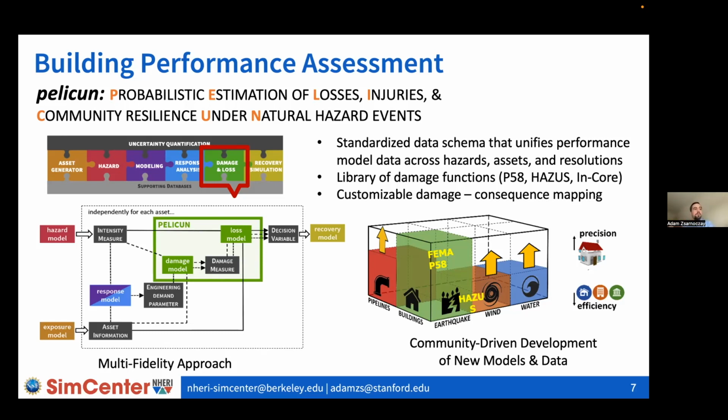Think about FEMA P58, if you know what that is. It's a high resolution framework. There is HAZUS, which is a lower resolution, efficient methodology, but even within HAZUS, you have different approaches under earthquake hazards and wind hazards and flood hazards. So what we try to do with Pelican is to bring all of these together into a single framework so that people working in different areas would find it very easy to communicate and to share their insights and know-how on how to model certain kinds of building performance questions.